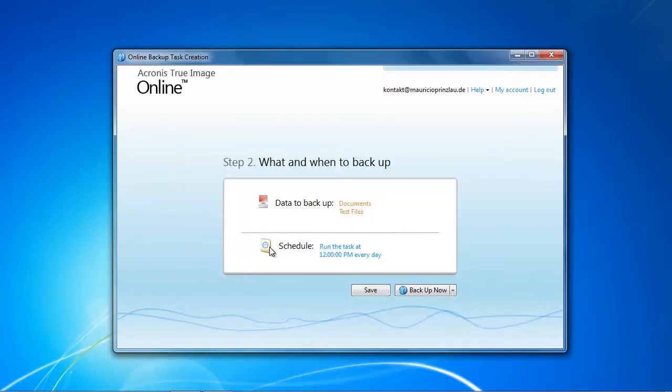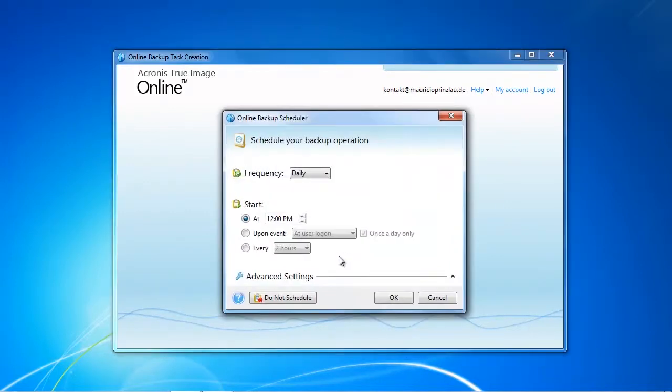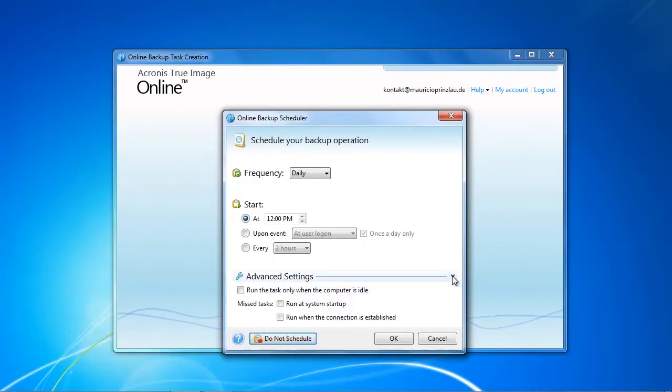Next, we want to schedule our backup, and unfortunately, Acronis TrueImage Online is not a scheduling specialist, but I mean, you have the basic functionality here. You can choose the frequency, whether you want to back up daily, monthly, or weekly. And you can choose a starting time. So standard is 12 p.m. Or you can choose whether you want to back up manually and don't want to use the scheduler. However, I can't recommend that, because if you forget to back up your data, then everything could be lost when your system crashes.